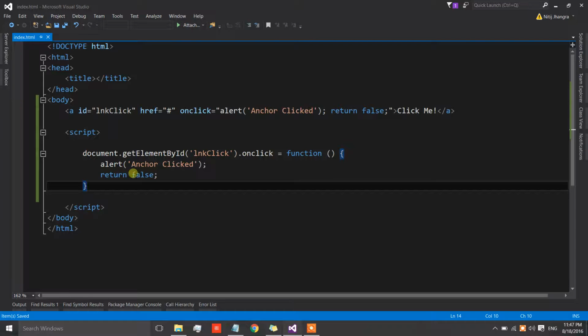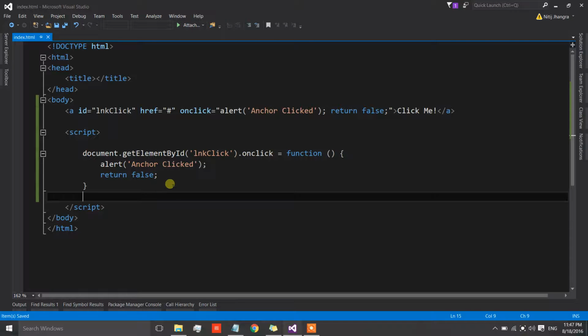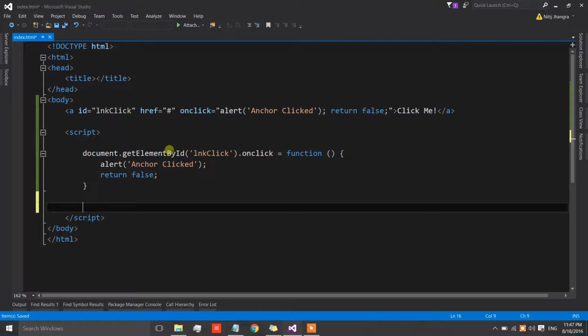And what else we can do is, if we want to raise a single function for many different elements, then we can either find all the elements using the tag name, or we can assign a common attribute to all the elements, and then we can use a jQuery selector to get all the element references, and then we can bind the click event.